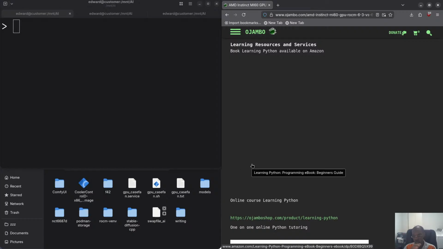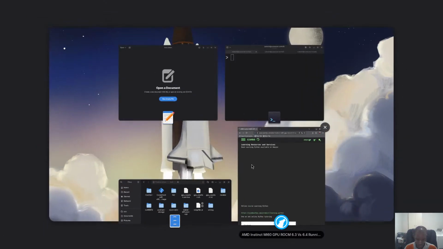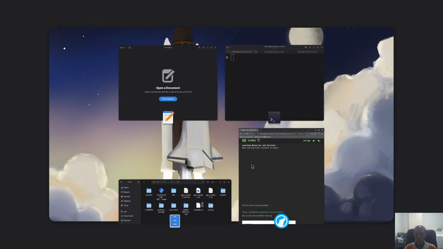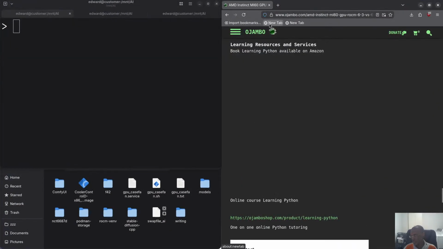Now, as I said before, you need to know your GPU. So go research your GPU. For example, I'm using this Zettler, which I also did a review on.